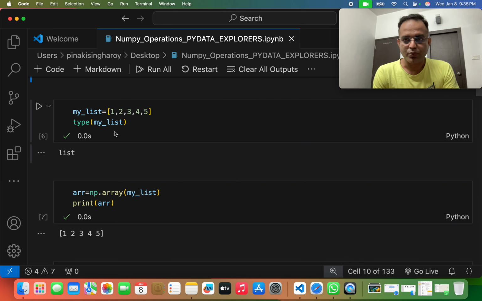Then I want to check which format it is basically. So I am using my_list is equal to 1, 2, 3, 4, 5. Then I check the type. Basically the type function tells which kind of data type it is. This is basically a list. So that's why it is giving the list output.